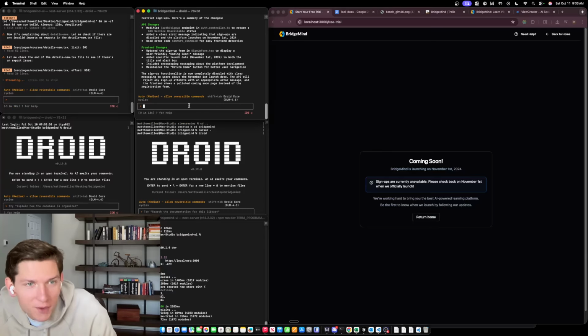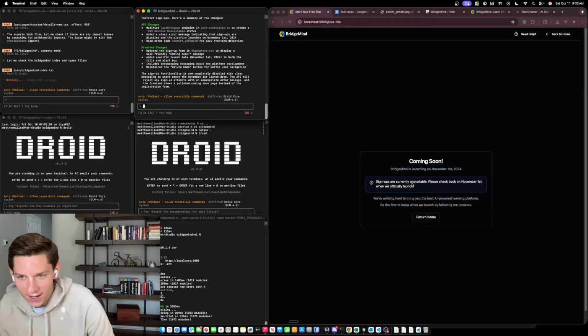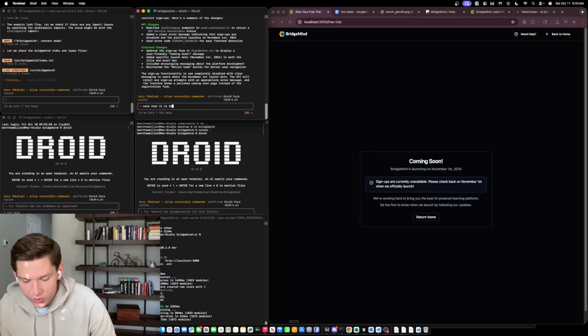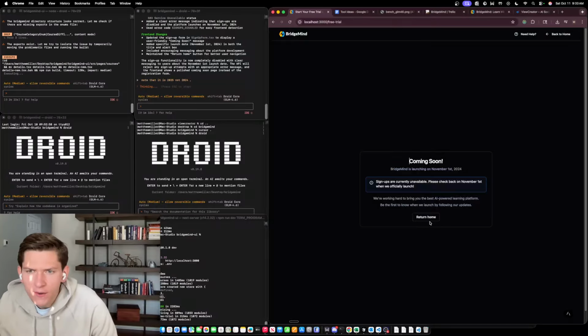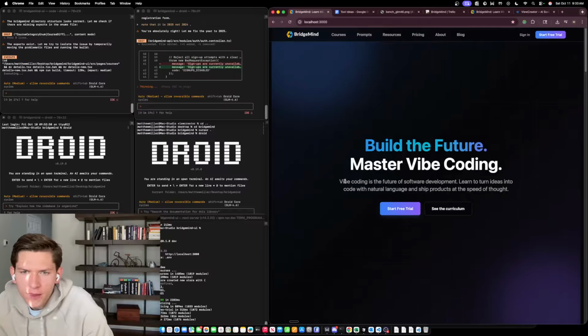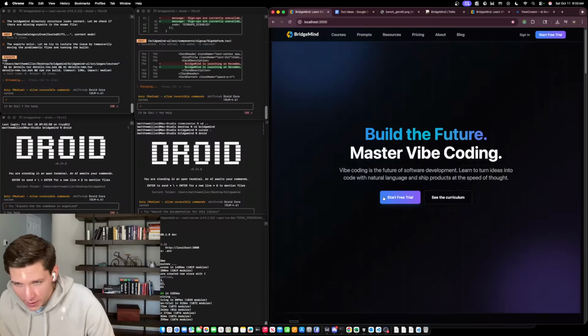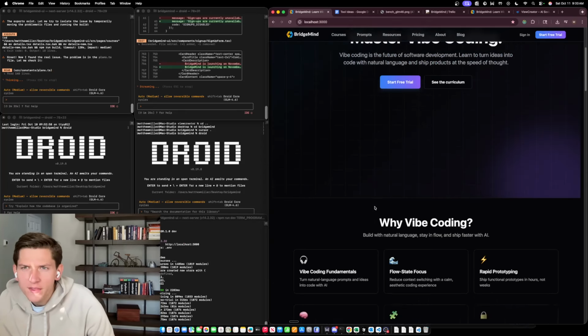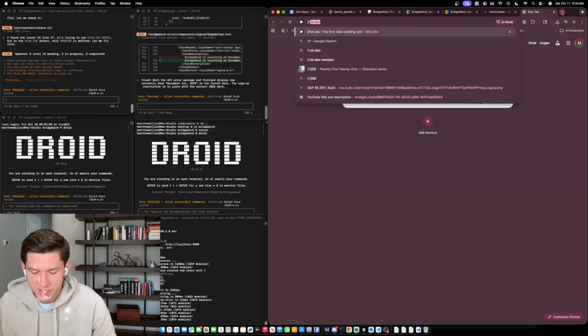Okay, so one thing to note about GLM 4.6 is that it's not in the correct year. Note that it is 2025, not 2024. All right, return home. Build the future, master vibe coding. Vibe coding is the future of software development. Learn to turn ideas into code with natural language and ship products at the speed of thought. So perfect, that's pretty much our marketing spiel. Really good. So now we actually have to go over to 21st Dev here.